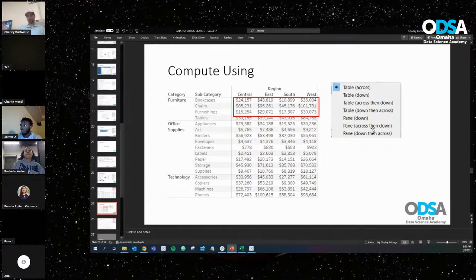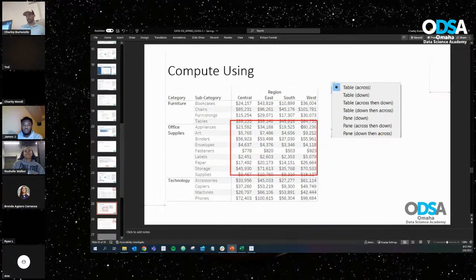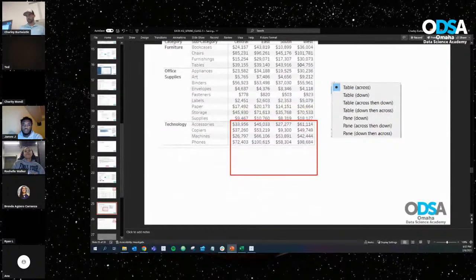So what's the difference between those two? Like I said, this is the entire table. The pane is everything inside of your categories. So the breakdown here. So this is one pane. This is another pane. And then this is a third pane right there.